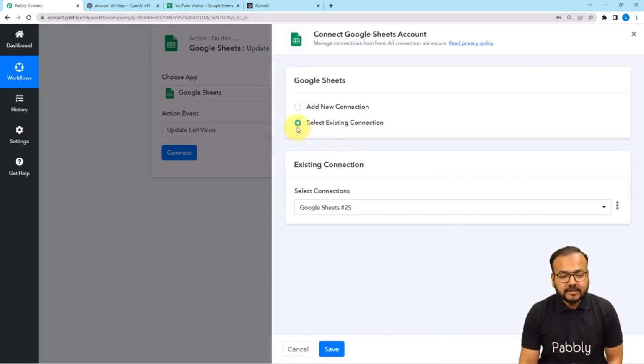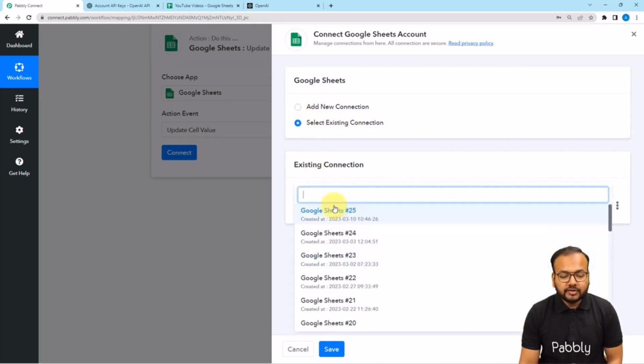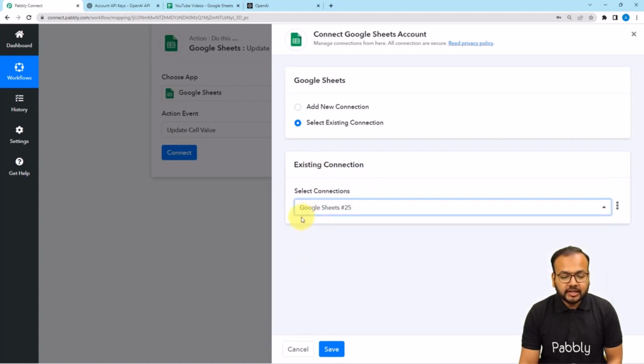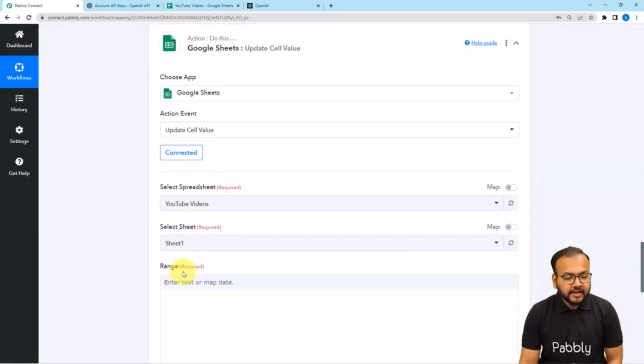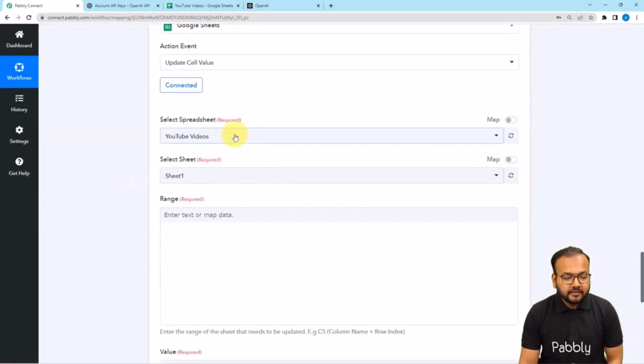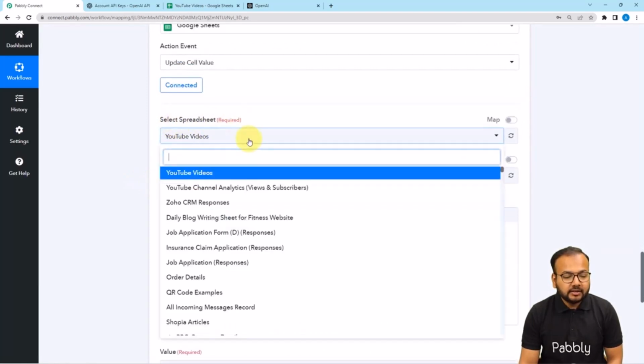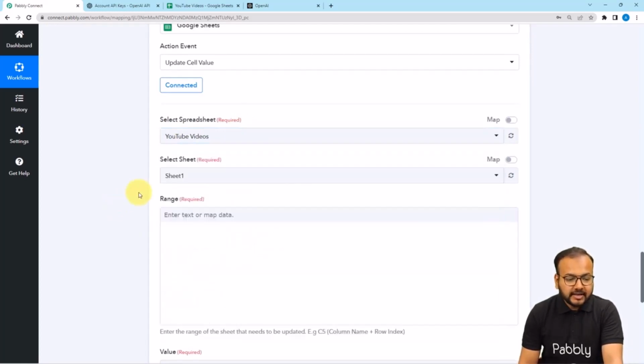So if you want to make the connections again, you can use those saved connections. For that, keep this select existing connection option selected, and from here it will show you the list of your saved connections. From here you can choose any connection, then click on save one more time, and you will be connected again. You can see we are getting connected. Okay, and here it will show you this option select spreadsheet. So when you click here, it will show you the list of all your spreadsheets. From here select the relevant sheet.